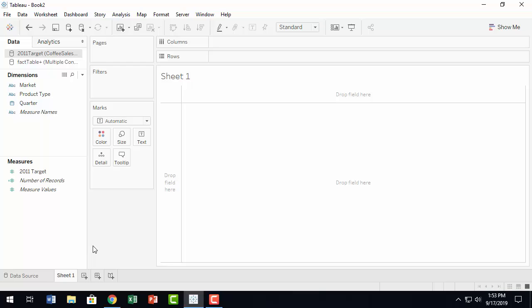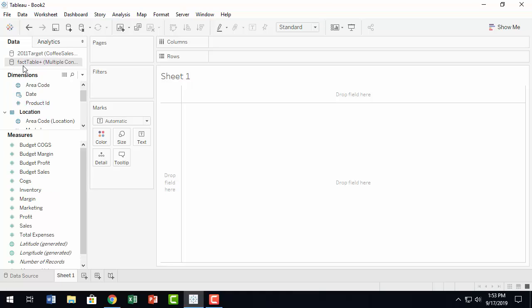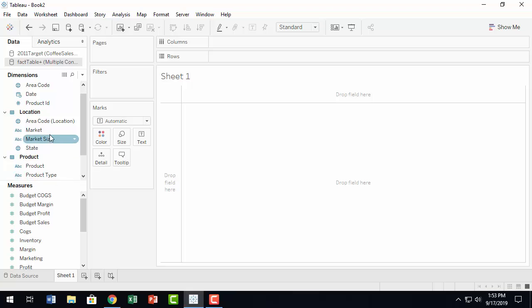Bar in bar, right? So you start with the fact table. Depending upon which table you start with, one will be primary, the other will be secondary. So you should start with the fact table usually. Okay, so you're supposed to do what? Market and product type, is that correct? Somebody?